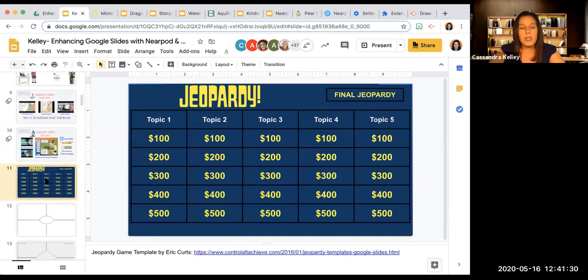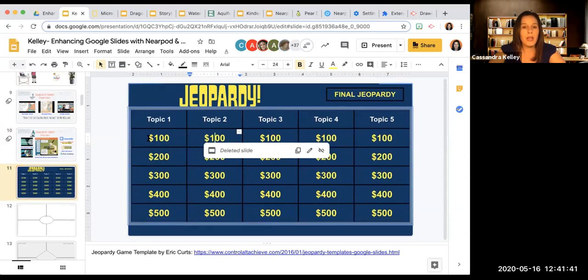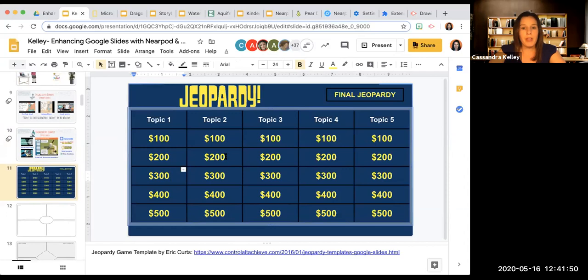Now these are just an example of a slide, but if you download the template, it will give you a whole presentation. So what would happen is these different links, similar to Jeopardy, when you click on a specific box, it will take you to another slide where the question is. So let's look at an example of how this works.